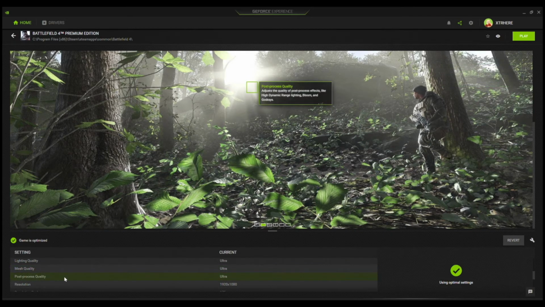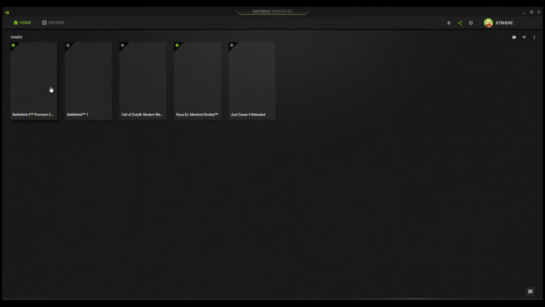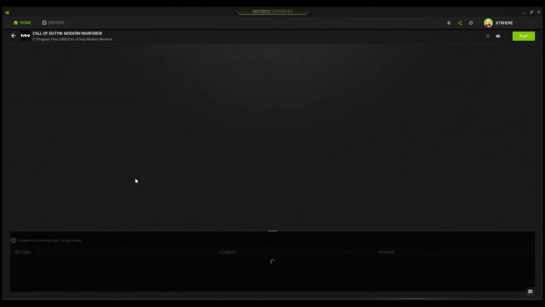Post-process quality adjusts the quality of post-process effects like high dynamic range lighting, bloom, and God rays. So that's called post-process quality. Let's move on to Modern Warfare. Let's see what we got here.